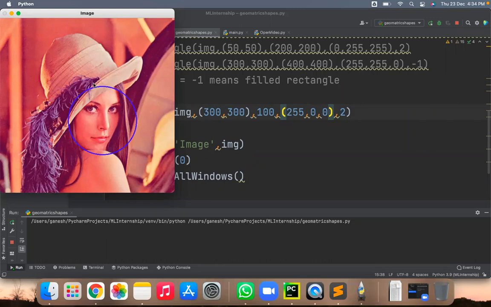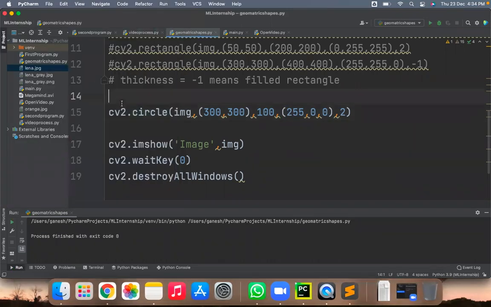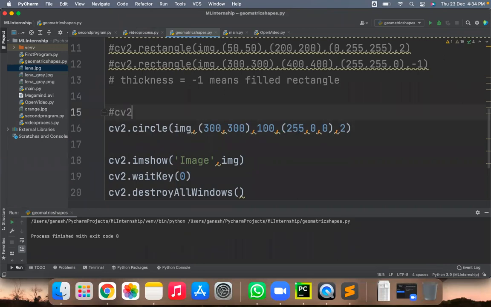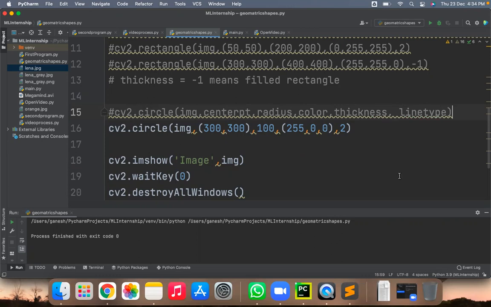So I can write down here how the circle function can be used. Firstly, you give the function called circle and the image on which you want to draw. The next one is the center point, then the radius of the circle, then the color, then the thickness, and the next one is the line type. Thickness and line type are optional. Getting this?